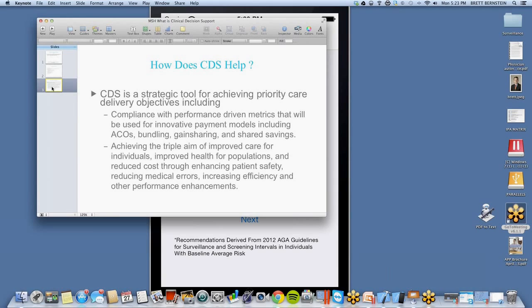How can clinical decision support help us? Mainly, this is a strategic tool for achieving priority care delivery objectives, including compliance with performance-driven metrics that will be used for innovative payment models, including ACOs, bundling, gain sharing, and shared savings. It can also be used to help achieve the triple aim of improved care for individuals, improved health for populations, and reduced costs through enhancing patient safety, reducing medical errors, increasing efficiency, and other performance enhancements.